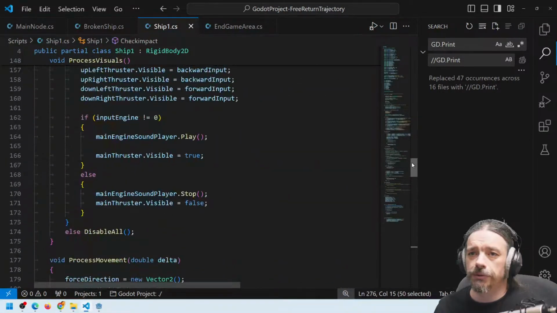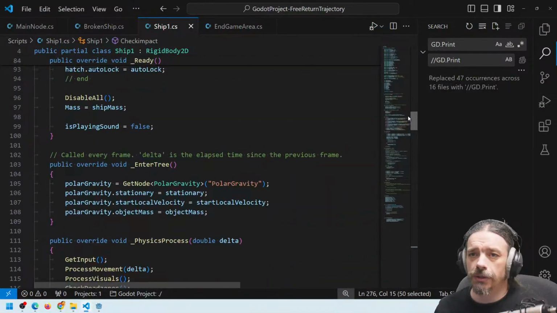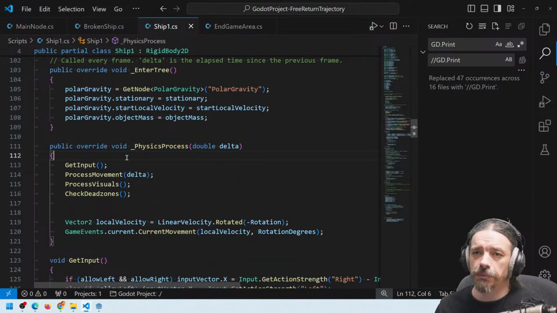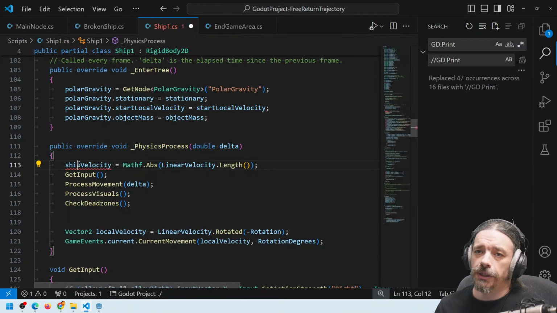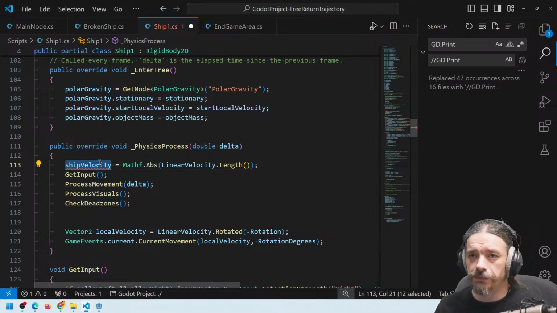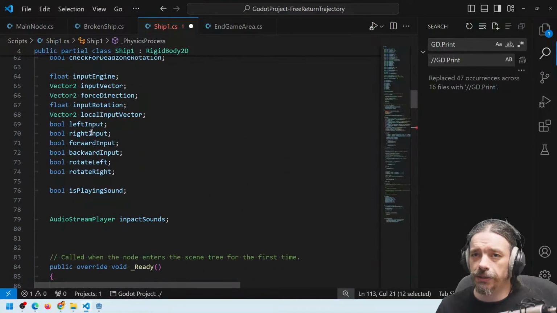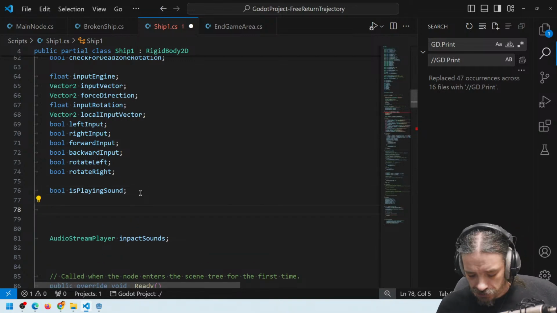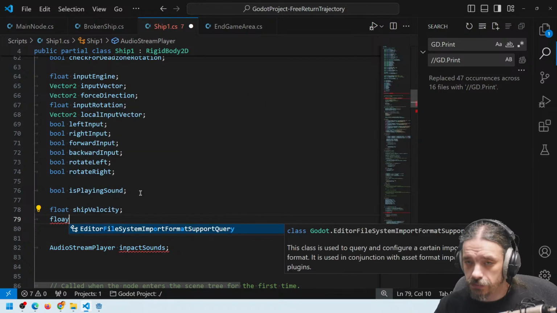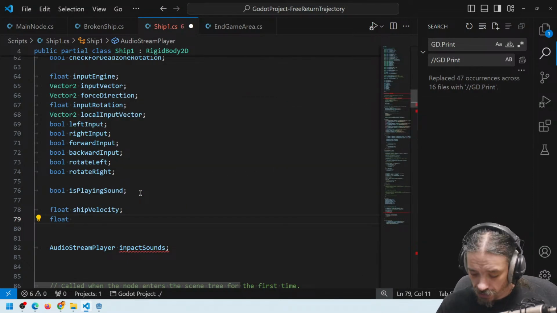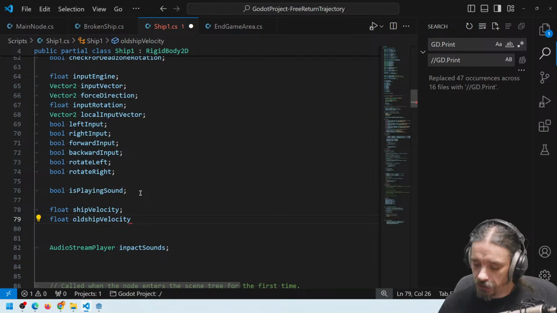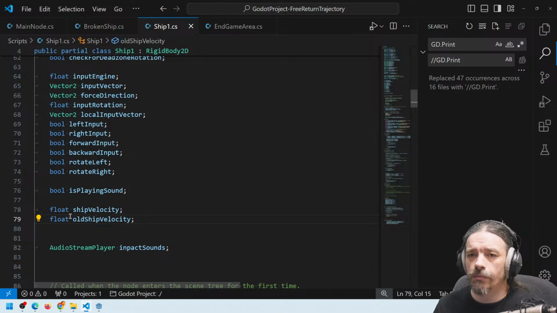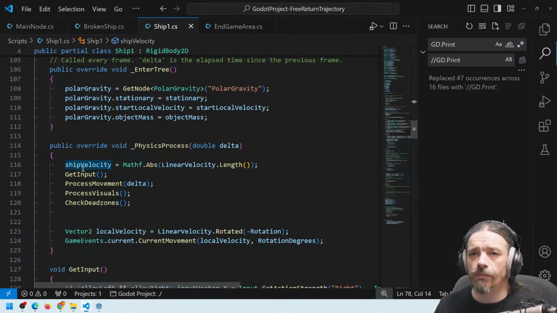So where is process? I don't have process here. I have physics process. So in the beginning of the frame, we get the ship velocity. This doesn't exist because it's not declared yet. Float ship velocity, and by the way, float old ship velocity. So ship velocity equals whatever velocity we have. That's okay.